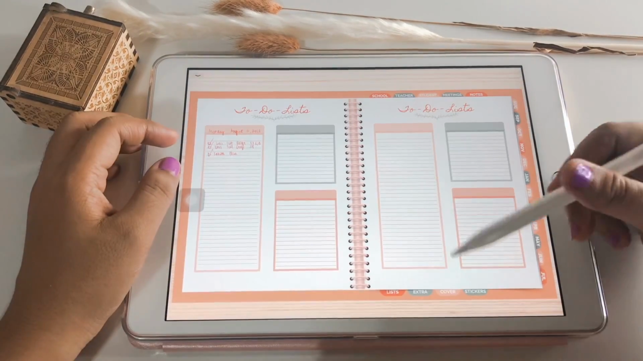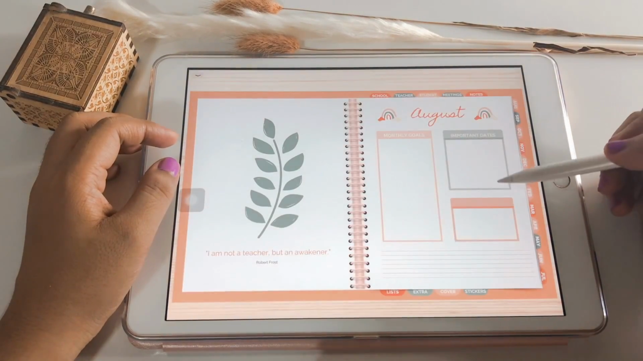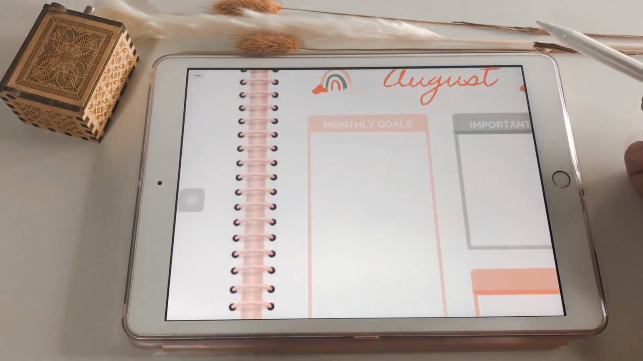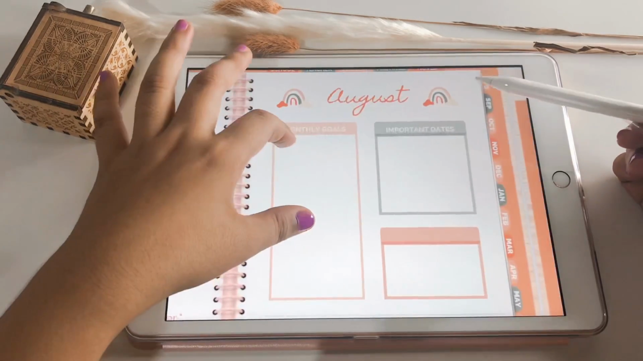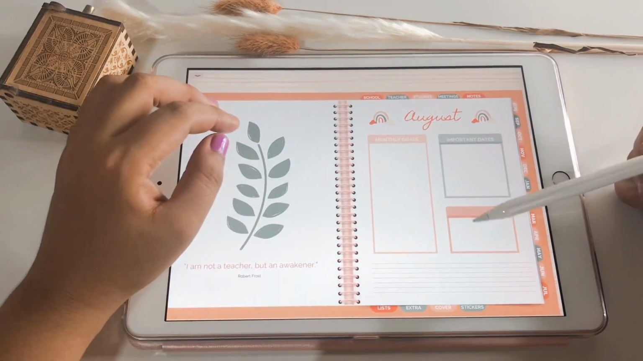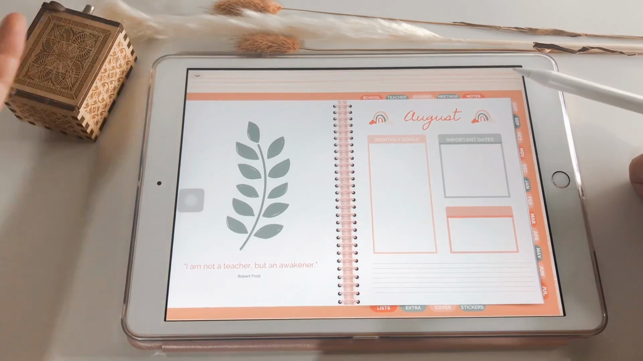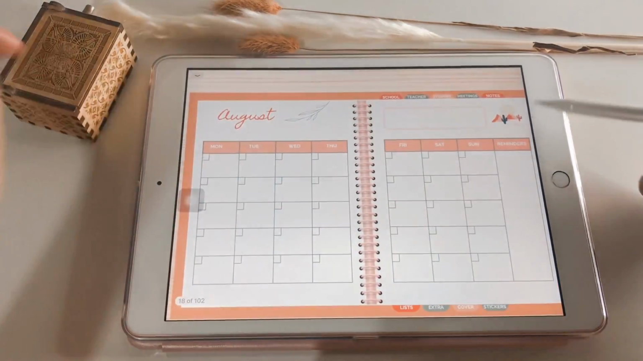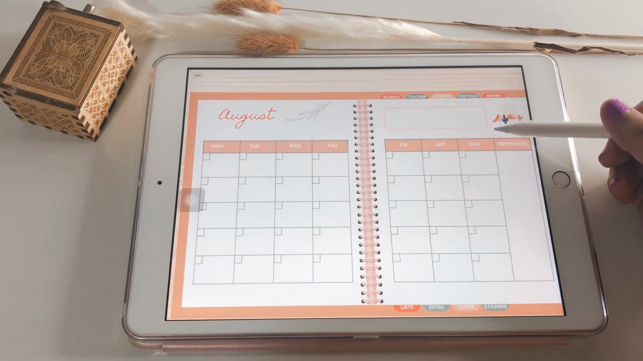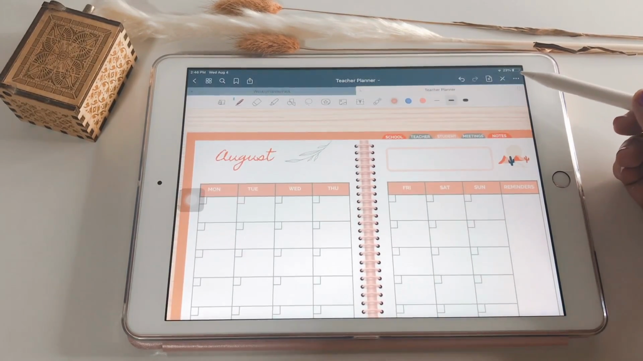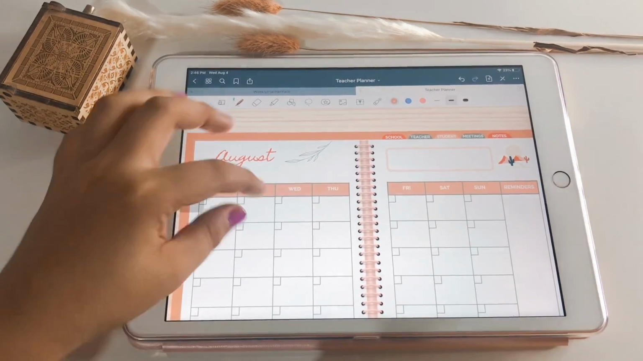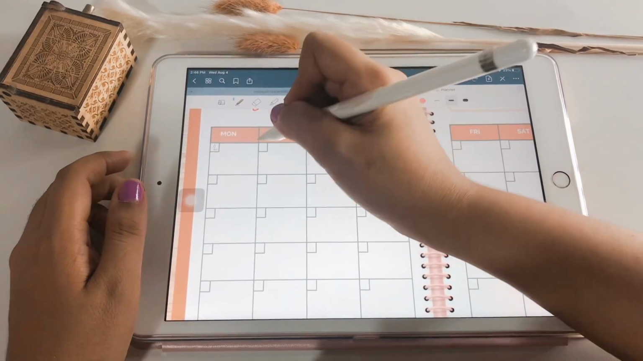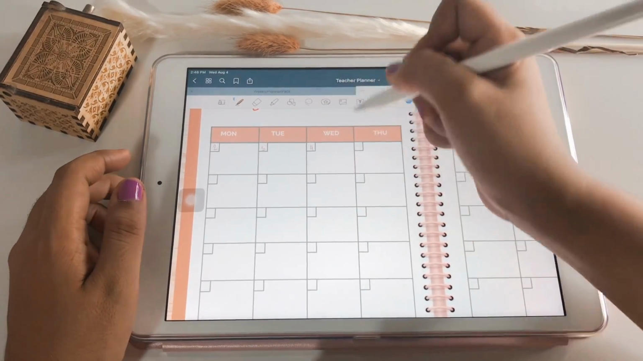Okay, but before we proceed to the rest, let's move on to the months. I'll click on August, and then you'll see inspirational quotes on the left side, and then you have monthly goals, important dates, and an empty box that you can modify or label based on your own preference. After that, you'll see a monthly calendar. Again, this planner is undated, so make sure to input the dates here.